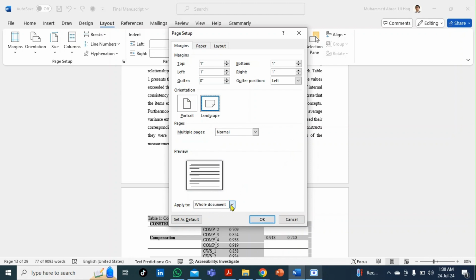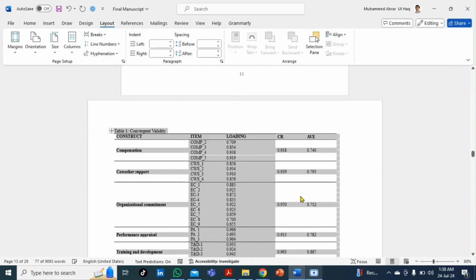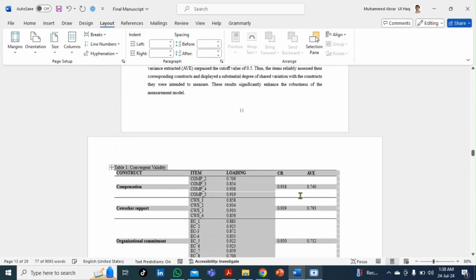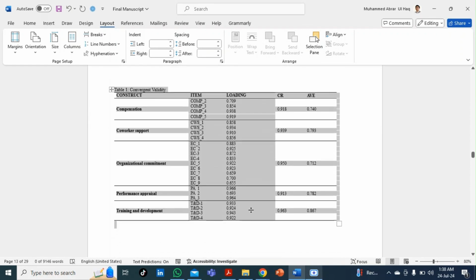Here by default, it's selected the whole document, but you have to change it to selected text and then click on OK. You can see the page is already converted into a landscape.